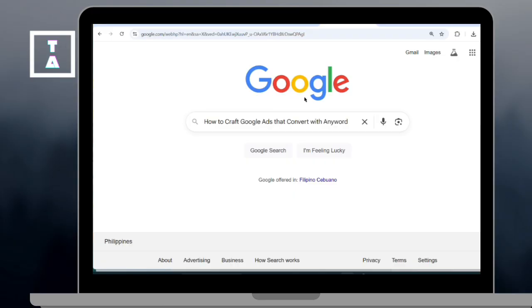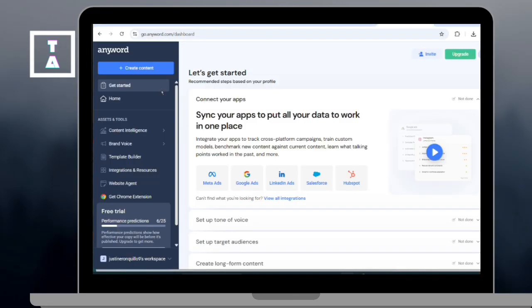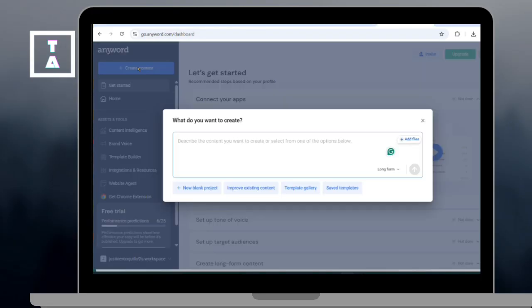Let's get started. First, you need to log into anyword.com, and here click the plus content button and describe your ad, like product, offer, or goal. Then here, write your prompt. This is my example prompt.